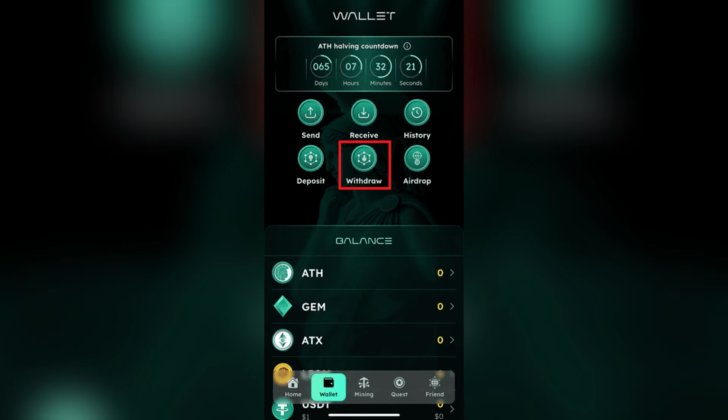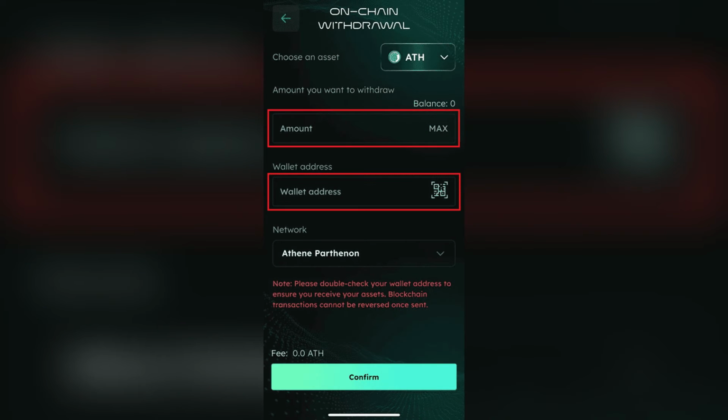You need to enter withdrawal details. Input the amount of ATH you wish to withdraw. Then paste or type in your Athene Python wallet address carefully, then double check it to avoid errors.